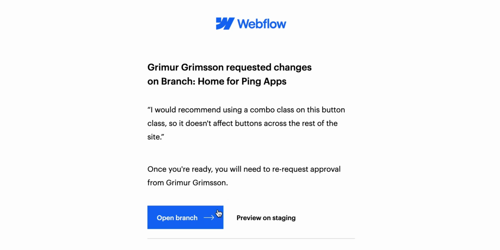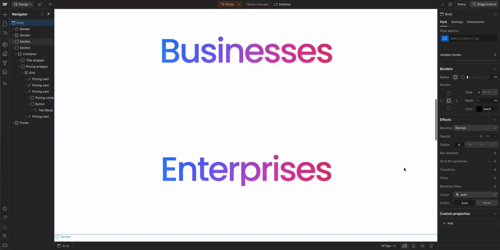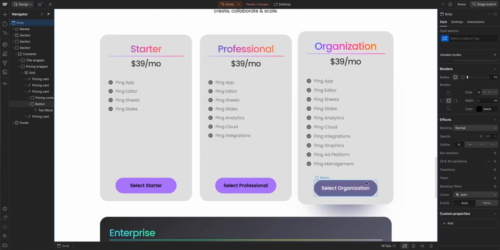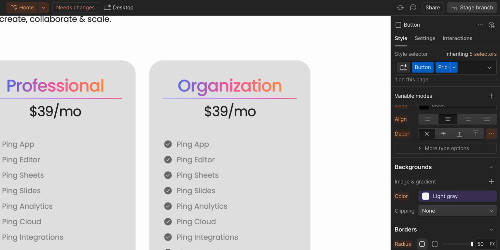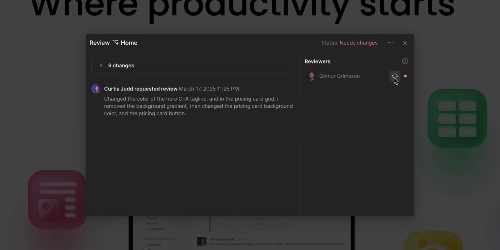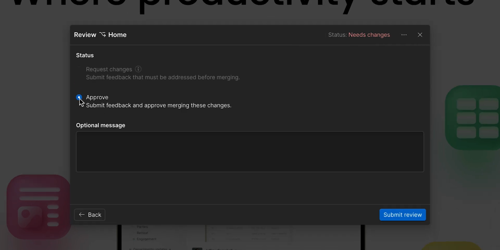Thanks, Greamer. Okay, let's take a look at his comment. In the email, I go to the branch and let's see here. Here it is, down on this button. Okay, I just need to fix that with a combo class and we're good to go. I'll just let Greamer know that I've made the change and he'll set the review to approved.